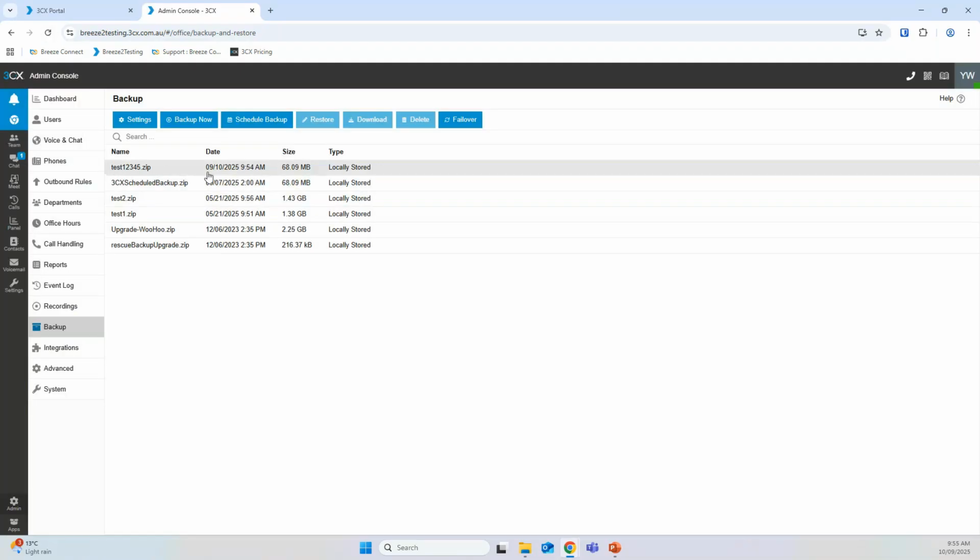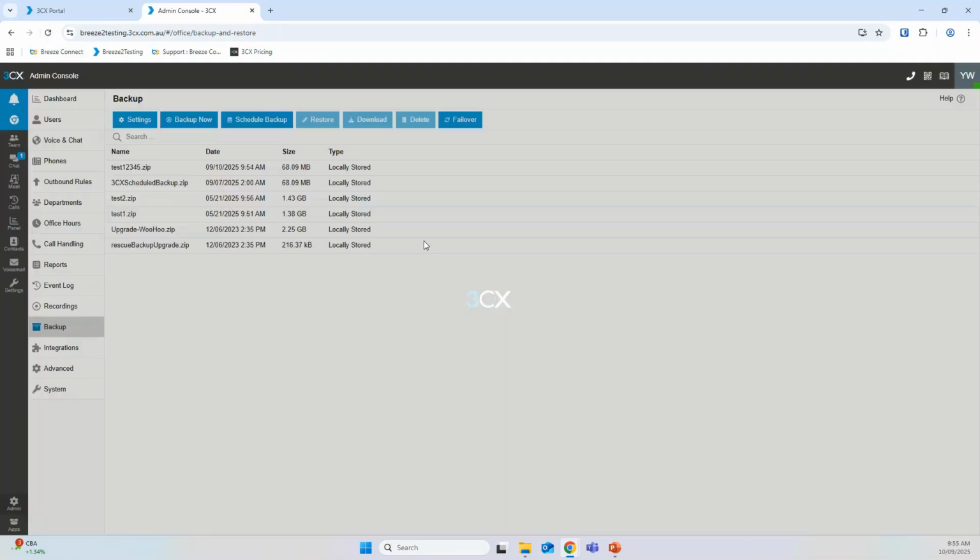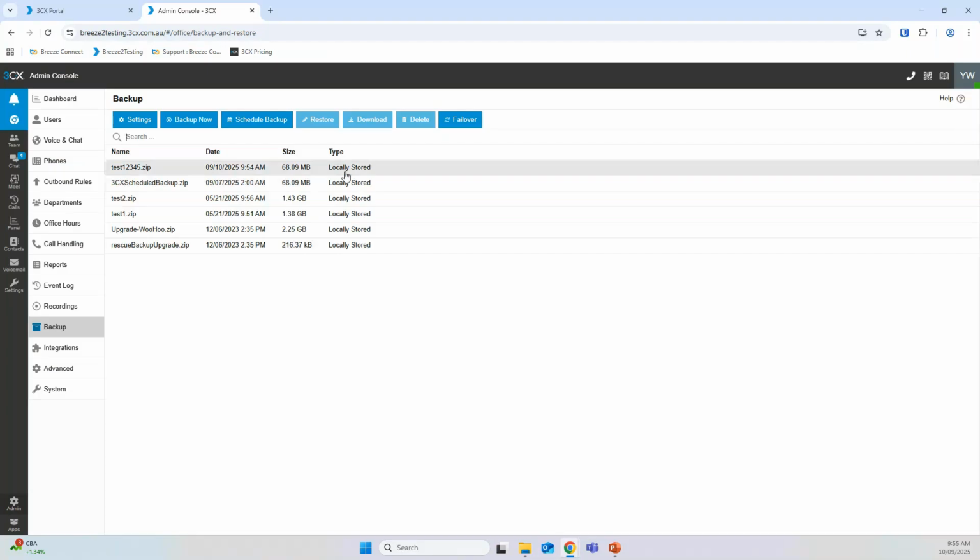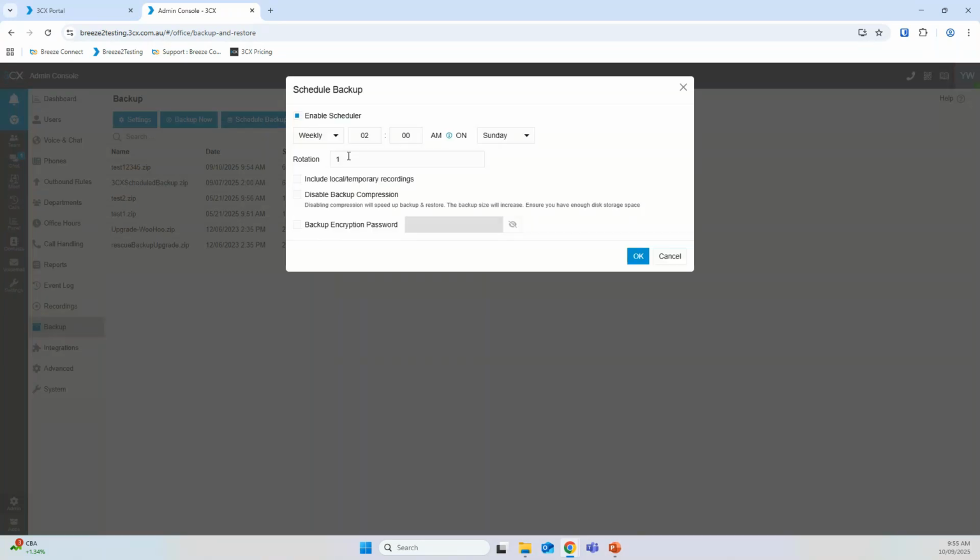So test 1, 2, 3, 4, 5. I can see it's 68 and again 9. I think it's done. That's pretty much everything on the system, because there is not much happening on it; it's a test system that we use for basic testing. And scheduler backup is where you can enable a scheduler, and weekly at 2 a.m. on Sunday, it needs to take a backup, and you can schedule it.